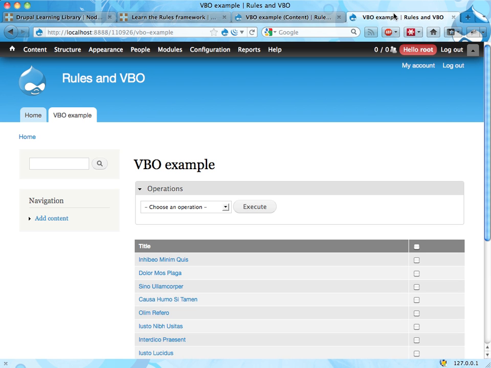And we're working with views bulk operations as a part of the Learn Rules Framework screencast series. So let's have a look at that.